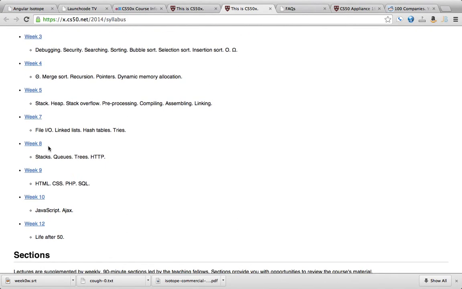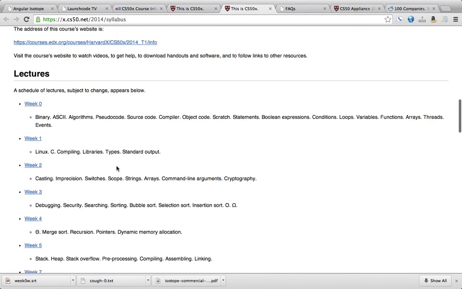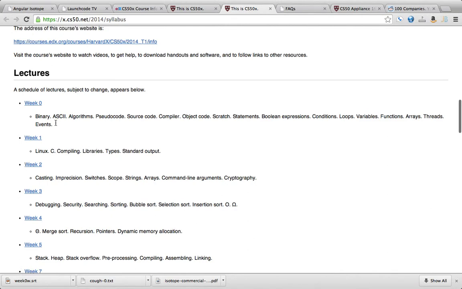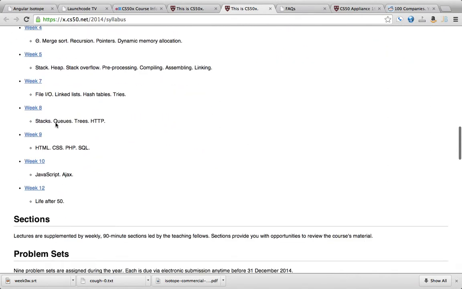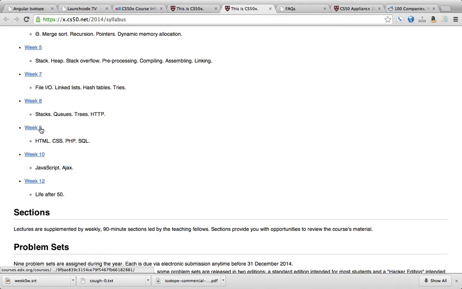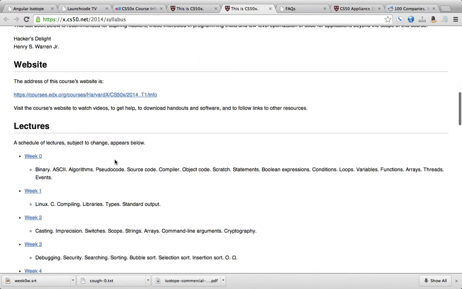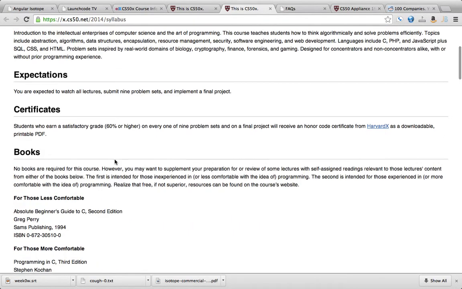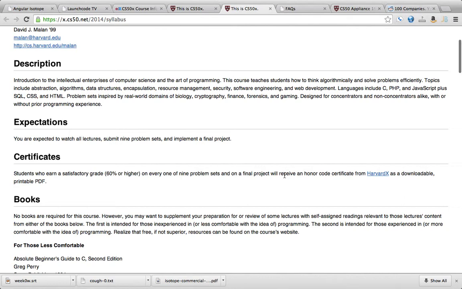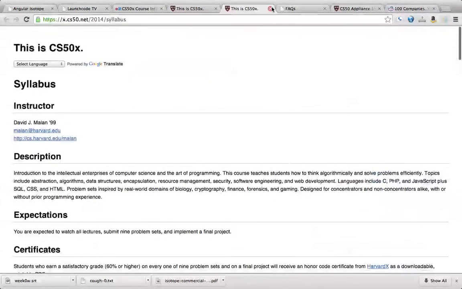And you'll notice that up until week 8, you're going to be writing C code. The first week, you're going to be doing just basic computer introduction and using a program called Scratch, which doesn't use any code, but introduces you to the programming concepts. At week 9, you're going to get into the HTML stack, which is HTML, CSS, PHP, and SQL, as well as JavaScript and Ajax, and you'll be able to use these technologies to build a website. And ultimately, the final project that you complete for the course will most likely be a web project.